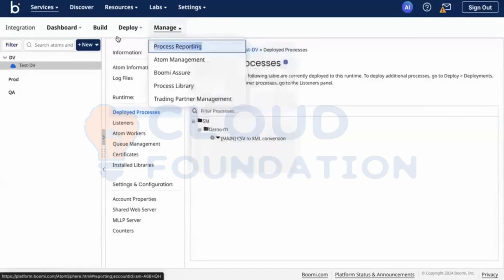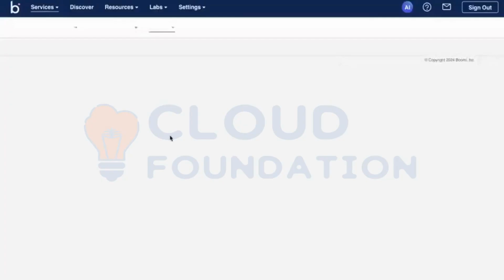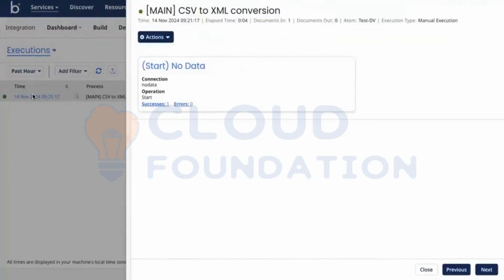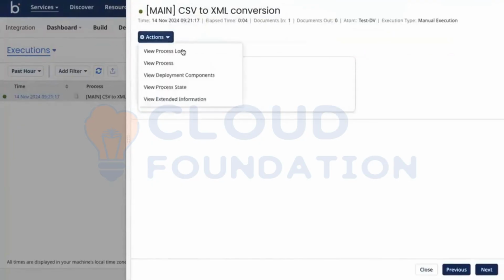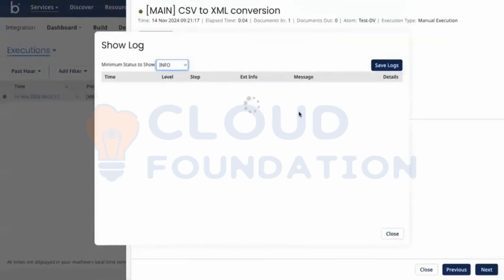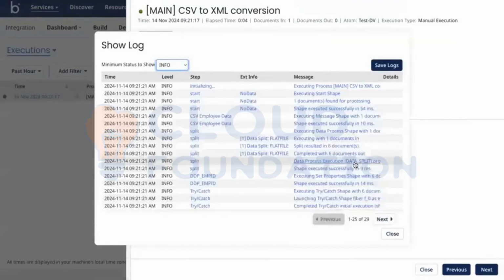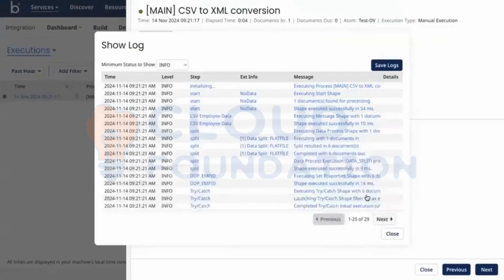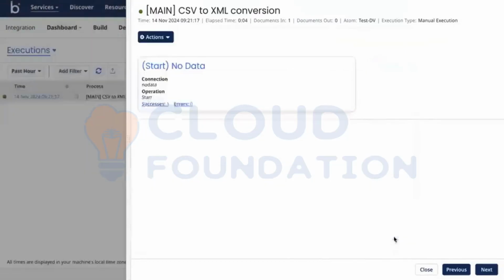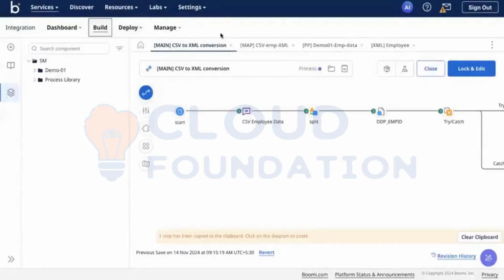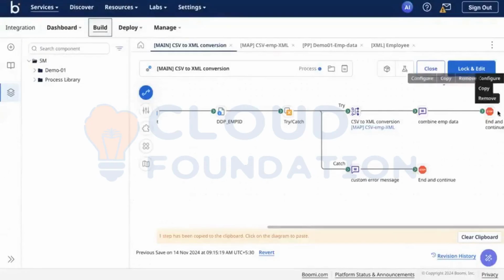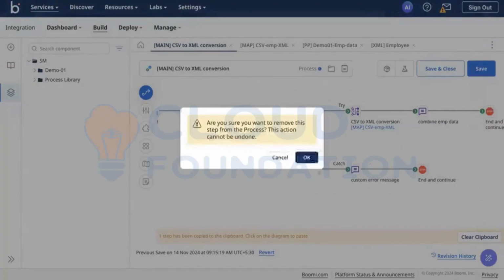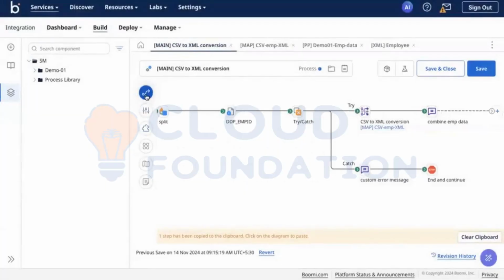Let's go to process reporting. Let's go back to build here. Execution got completed. I click on view process logs, I'll be able to see. It got finished, but we did not see any data. Now during your testing, if you want to see data, you would just simply remove this. Use return documents in your main process to just see output.